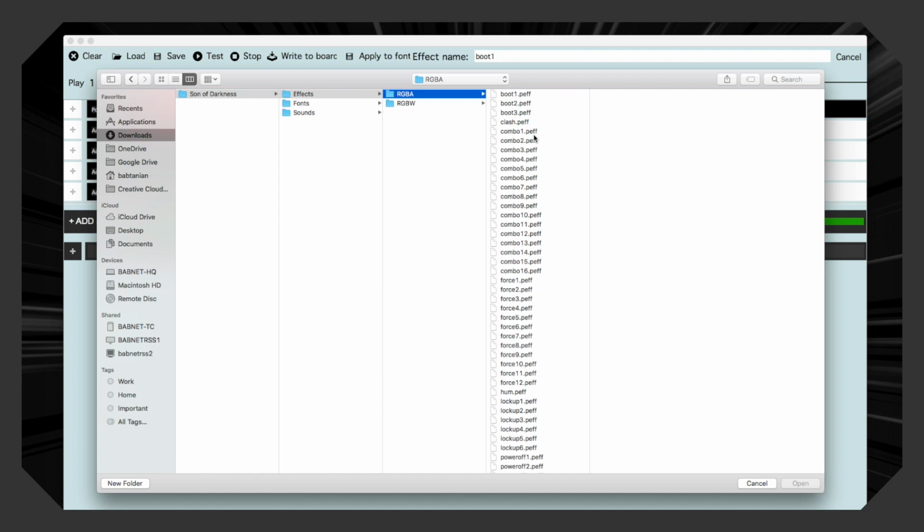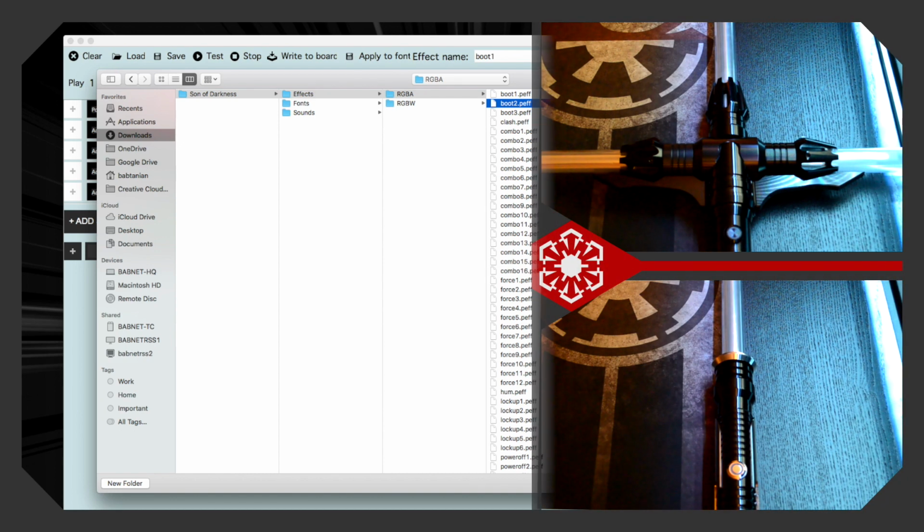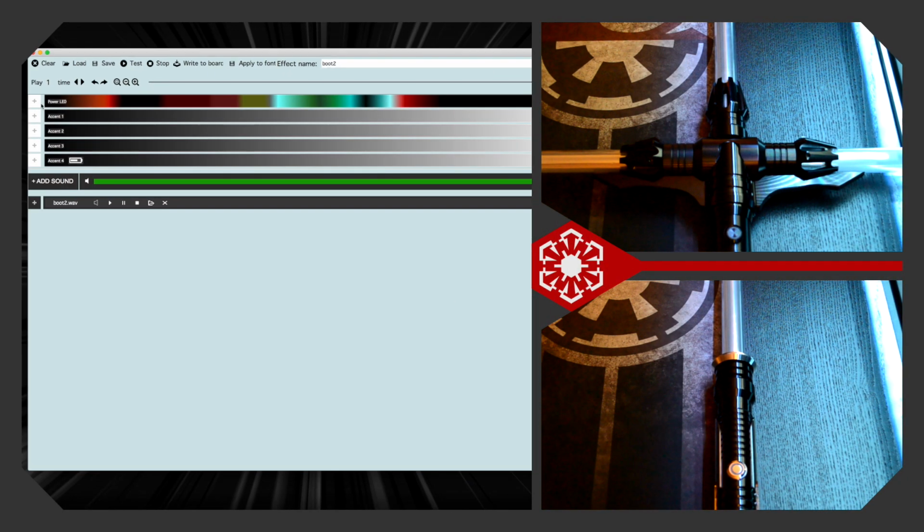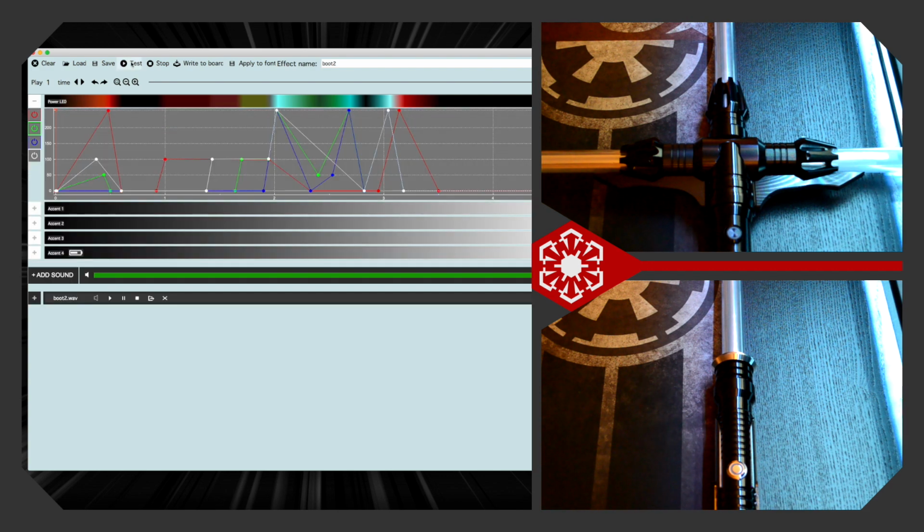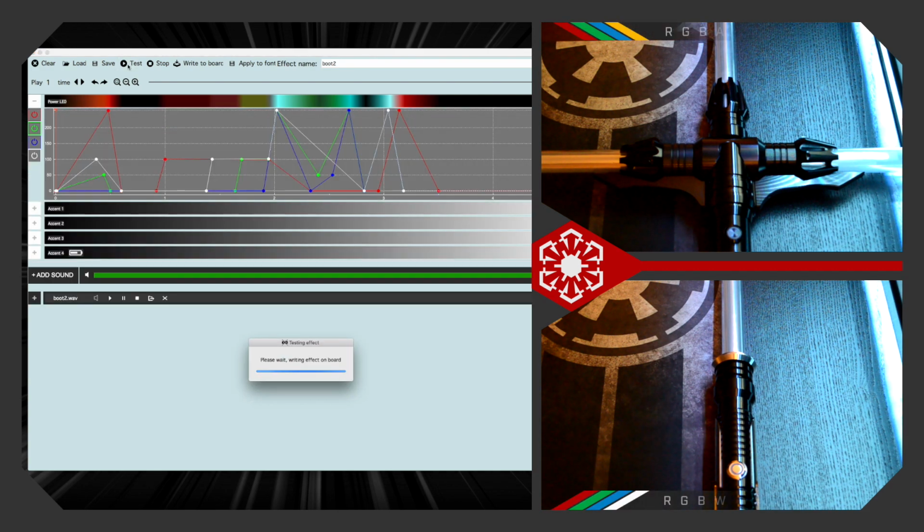Oh, and I forgot to mention when we started the default effects that I do have the Consular featured in the lower right hand section of this video, and that is an RGBW LED setup. These are being shown simultaneously so that you can see the difference between RGBA and RGBW. The Consular is running all the same effects at the same time, but using the effects and font from the RGBW folder. Let's take a look at boot number 2.